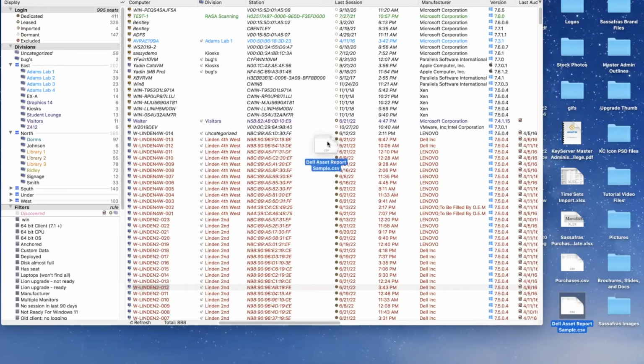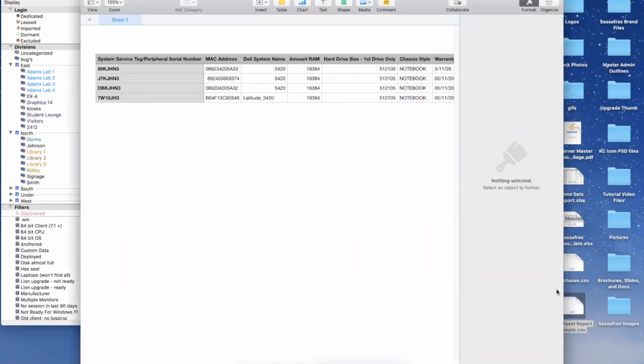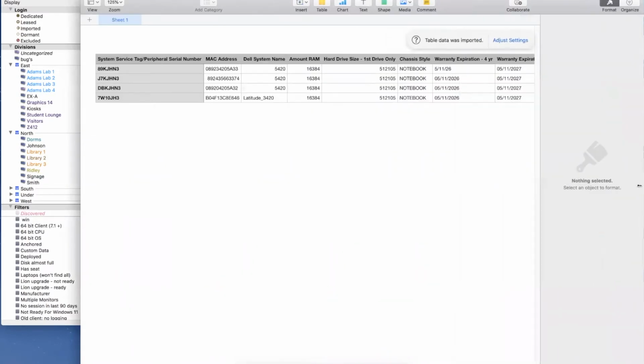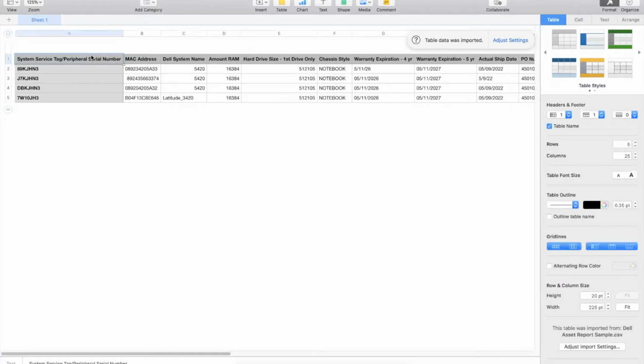So I'm just going to drag this CSV file into the computers window, and that's going to open a dialog. I'm going to go ahead and open the CSV file just to give you an idea of what this looks like. I don't have Excel, but this should open in Numbers. You can see this is just a flat CSV with a row at the top that is the column labels, and one row per device. Very simple.